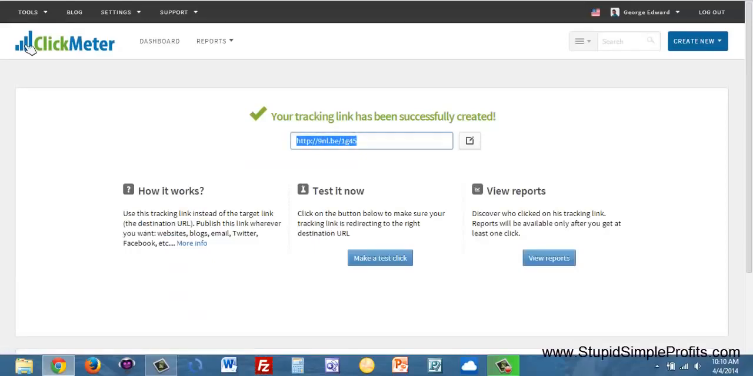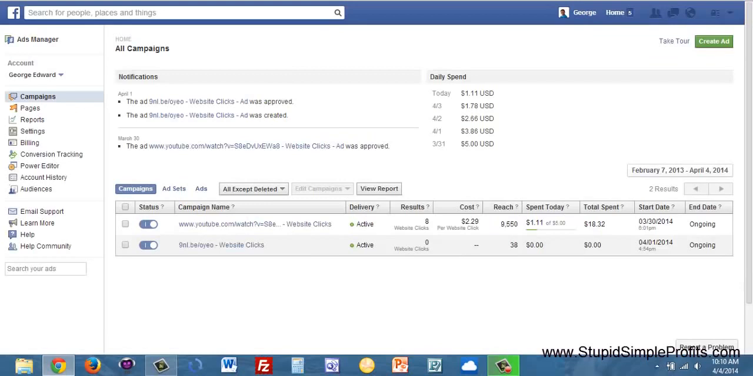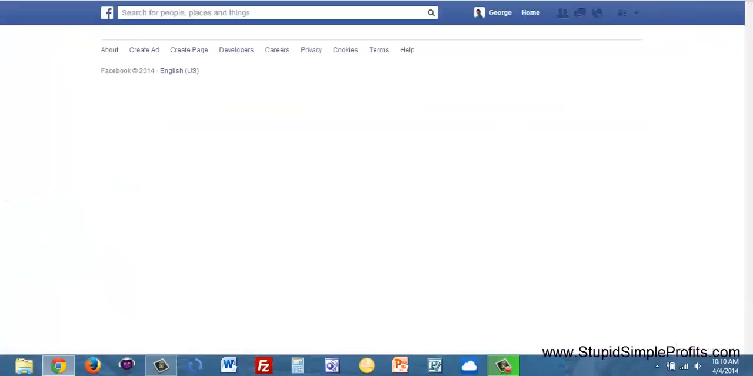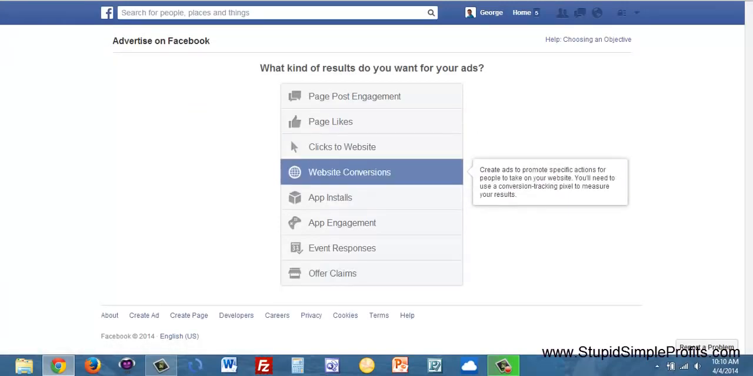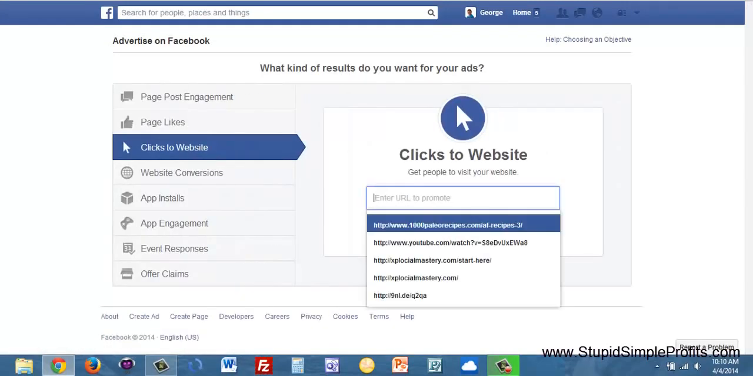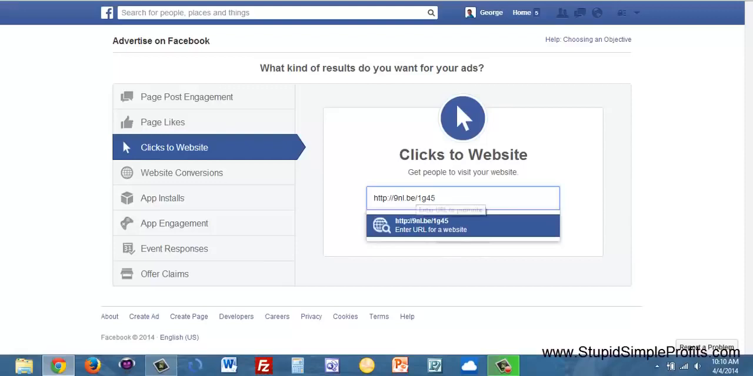Okay, our link was created. So I would copy that and head over to Facebook, all right? I'd go create a new ad. Let's just see how that works out. We're going to go here and create an ad. And then if you go in here and go to clicks to website, right? Control V, you're going to pop that in there.